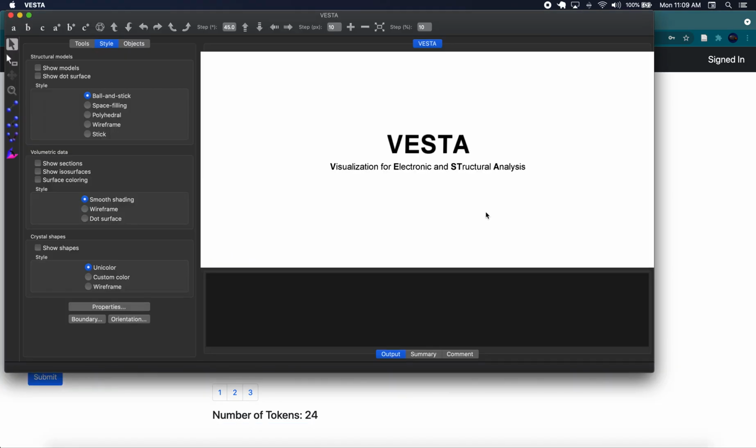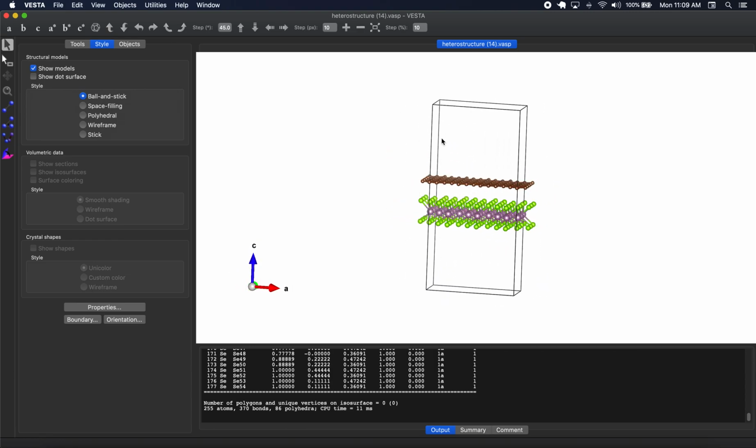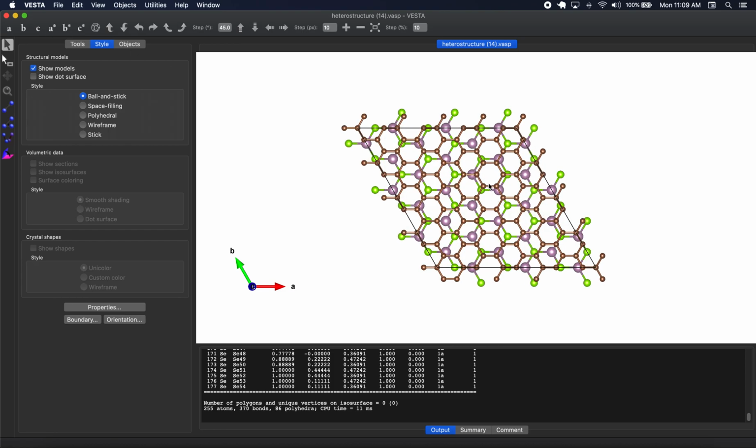I click this and it opens it up in Vesta for me. You can see here we have our system. This is the heterostructure. It's a special type of one. They're all different types, and this is how you get your different Moire patterns. You look at the different types of heterostructures, and they form different types of Moire patterns.